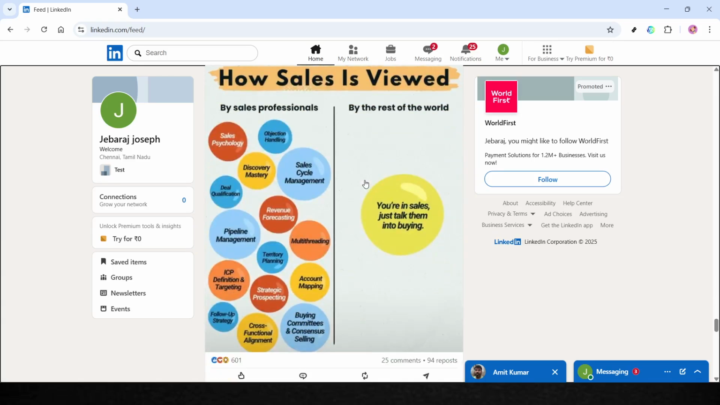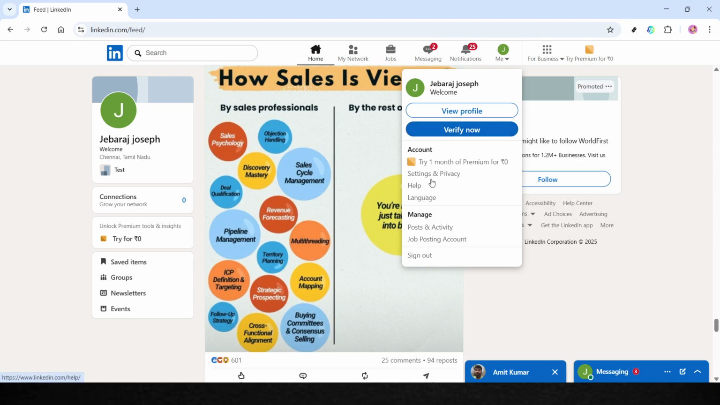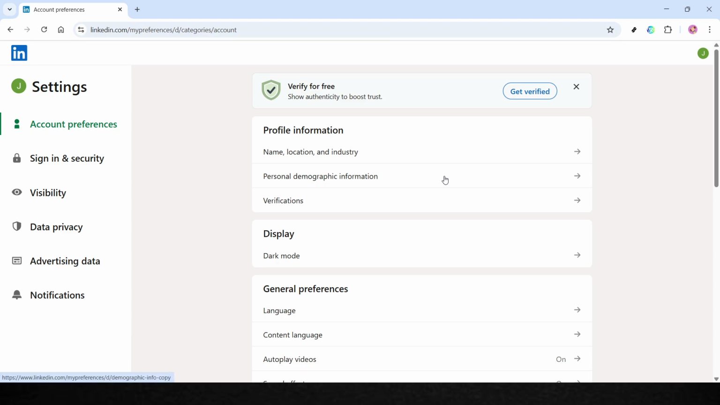Once you've successfully signed in, direct your eyes to the top right corner of the page. You'll find your profile picture there. Click on it, and a drop-down menu will appear. From here, you'll want to select Settings and Privacy. This takes you into the heart of managing your LinkedIn preferences, where we'll make the change you're set to accomplish today.